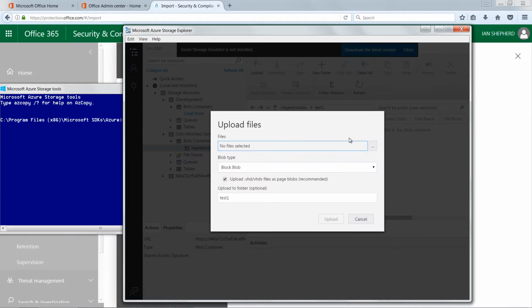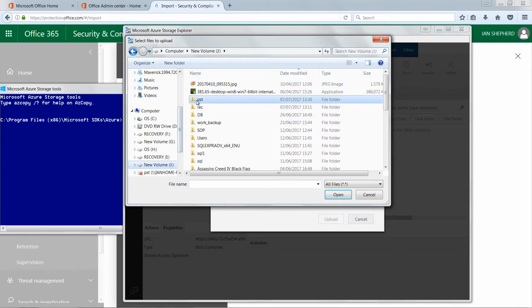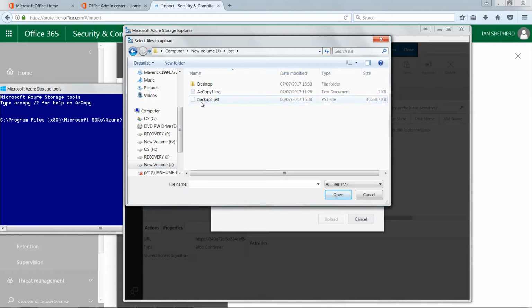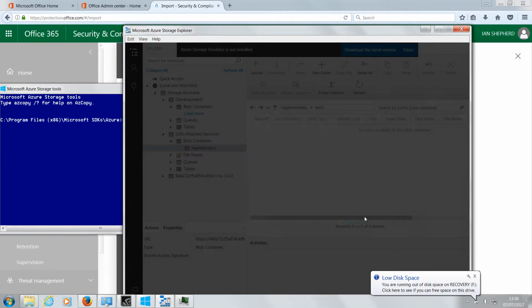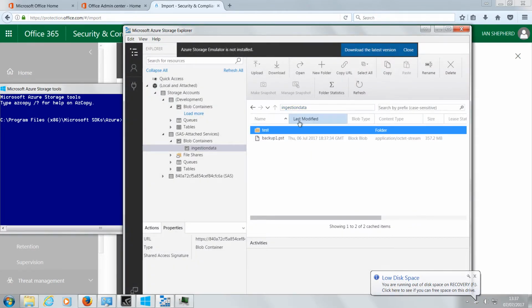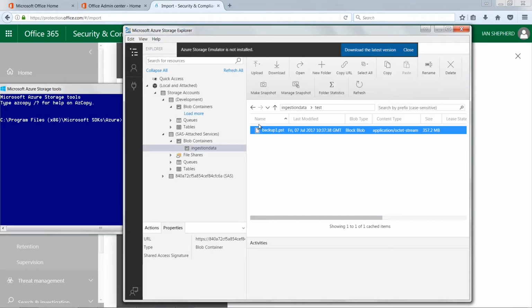You would then go and find your PST file, which in this case is a backup PST open. And with that, you will get your PST file beautifully stored inside that location there. What you can do at that stage, and what it recommends, is you could then load 1 to however many backup PSTs, all with unique names.